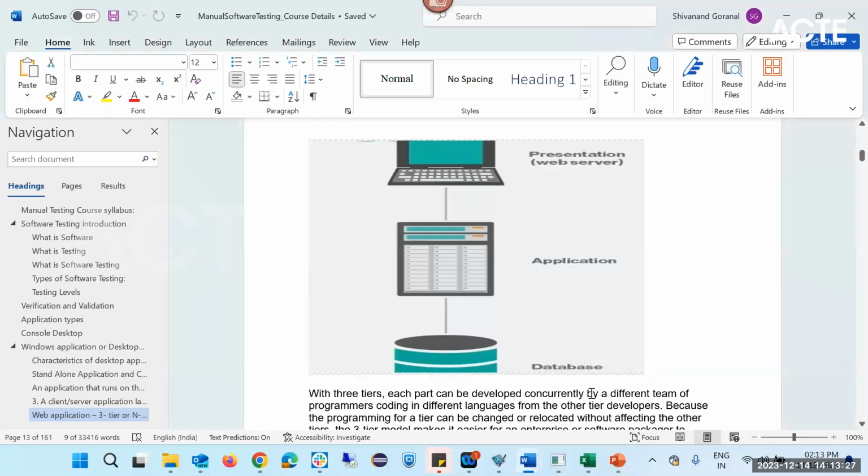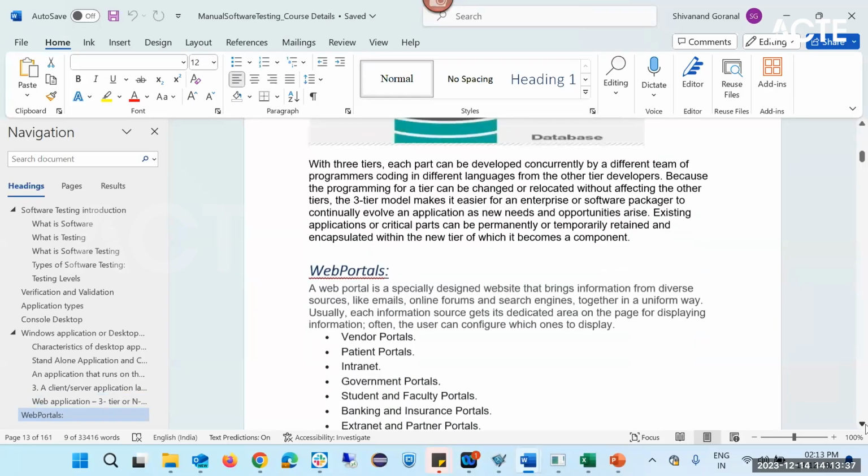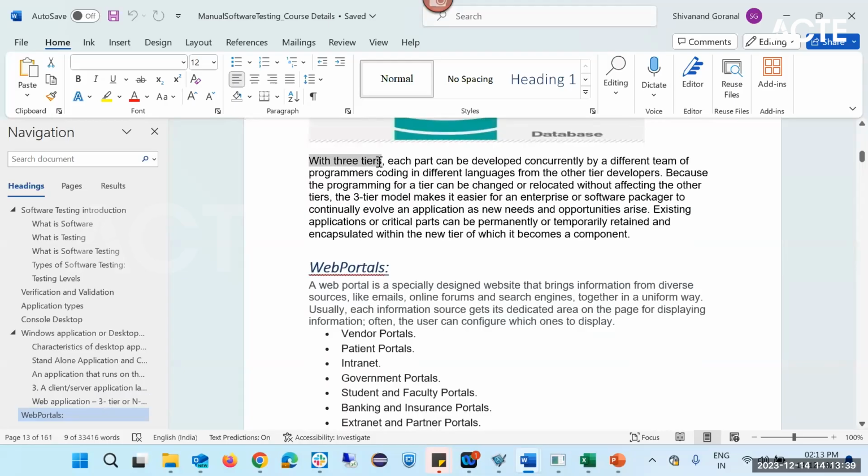So that is how a software application is. Different layers will be there. Okay, so that is how you should know it, right? What is the presentation layer, what is the application layer, what is the database, and how the software application communicates. With the three tiers, each part can be developed concurrently, meaning separately, and later they will connect to each other over the internet.